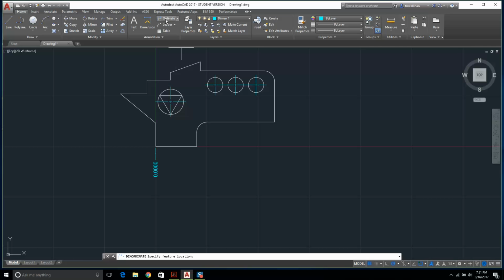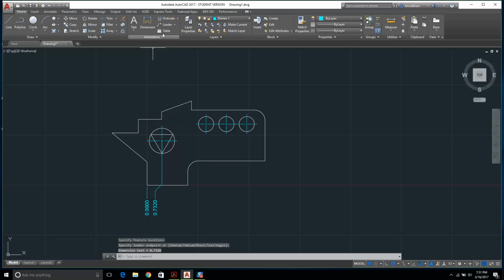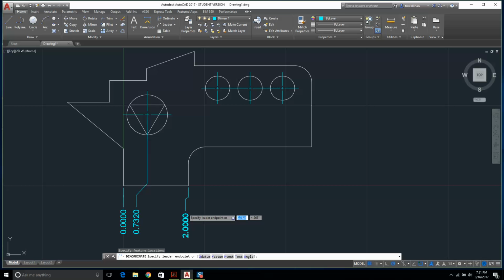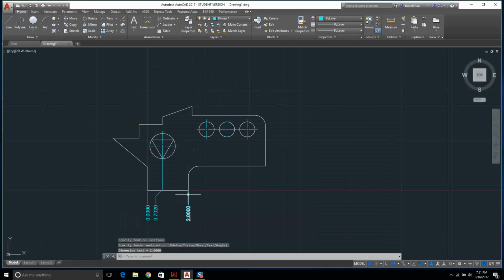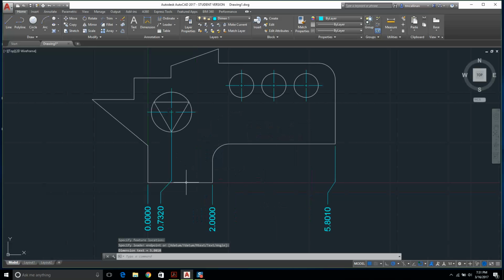Okay, and if I want to add to that, I added my 0. Let's see if I go down to ordinate. Specify feature location. If I want to click there, okay. I want to do multiples. This is going to be a bit of a pain. I'll go 0.732. Ordinate. That's 2. Is that correct though? Yeah, that's how it is. That's 2, and then it's a bit of a pain. I got to keep going. 0.581. And they're all in relation to that. So the distance between here and here is 2 inches. And if you want to get the distance between here and here, it's just 2 minus that.